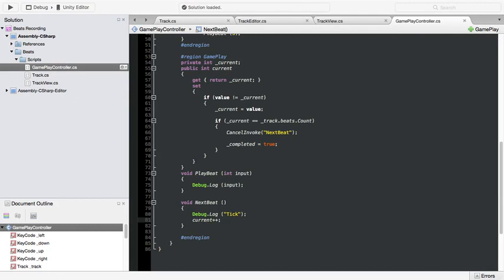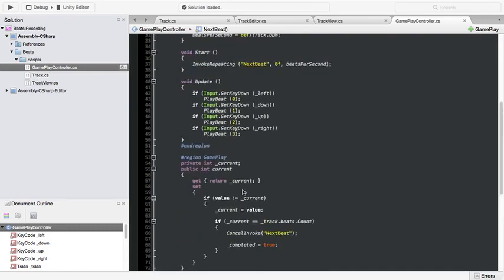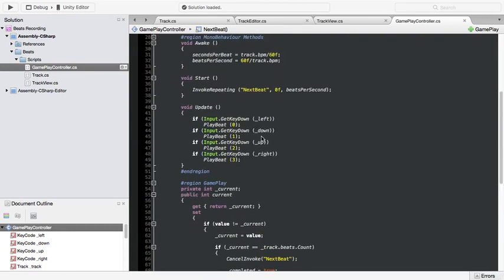Now that I've got this, I want to make the match between the beat information and the inputs that we're getting from the update, and this is what we're going to be doing in the next video.